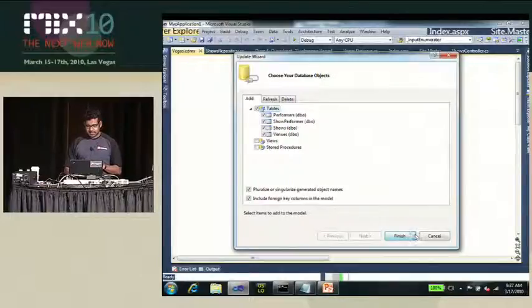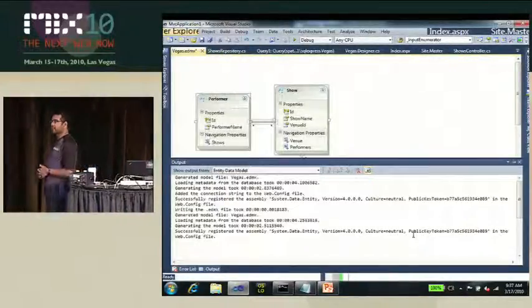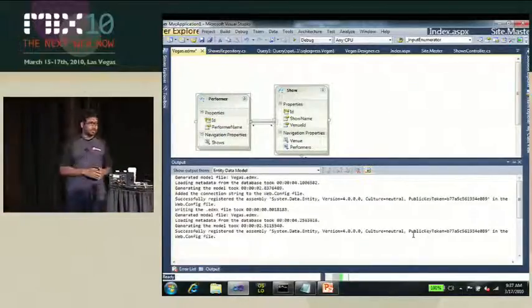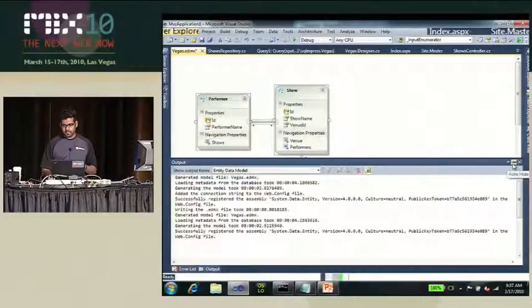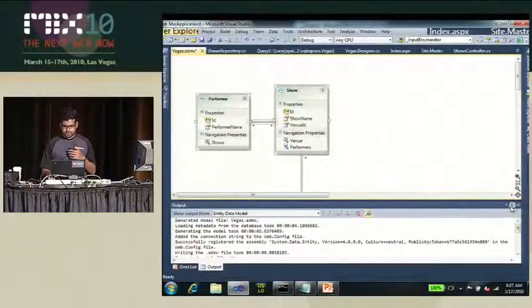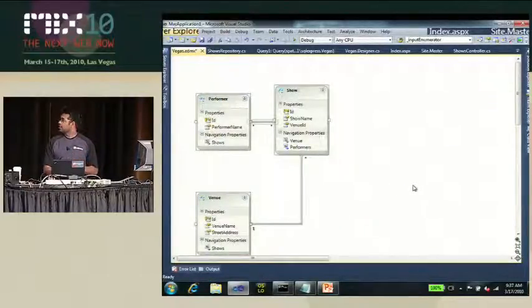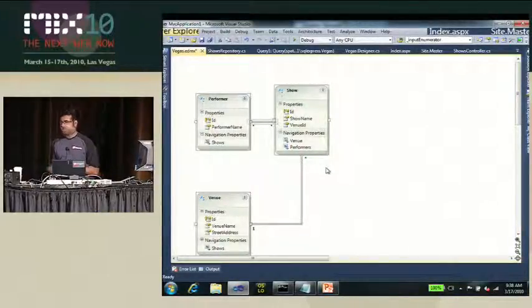So here I'll select all the tables. What this is now going to do is actually interrogate the schema of the database, figure out what the relationships are, what the types are, and so on. And now I get a full EDM here in my Visual Studio. If you take a look at this, one of the things you'll see is I had 4 tables, but I really only get back 3 entities. The reason is it was smart enough to know that that link table really just represented this many-to-many relationship between show and performer. And there's a one-to-many relationship between show and venue.